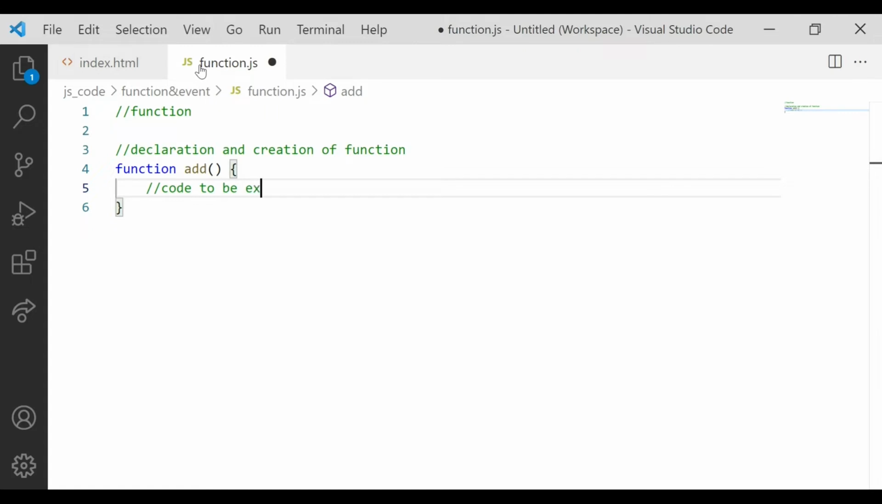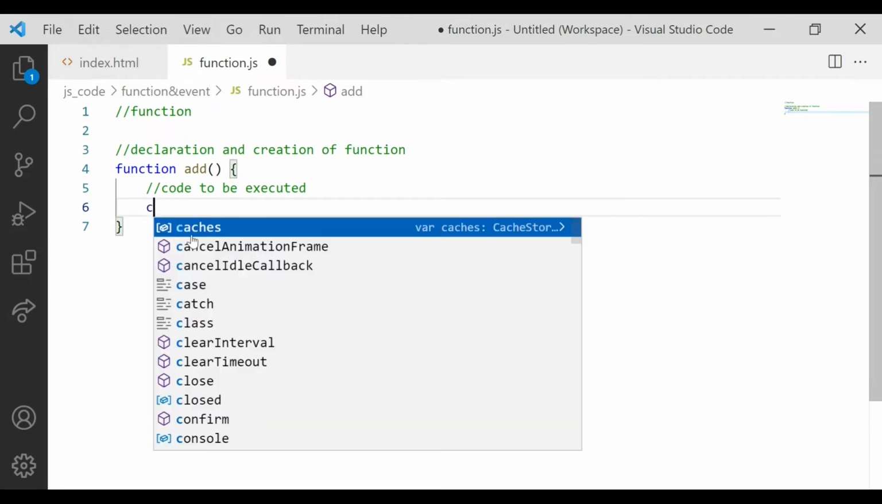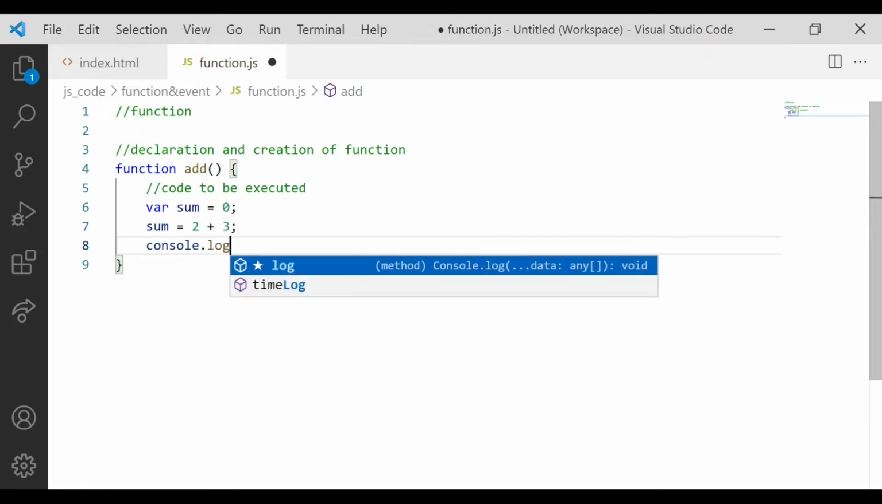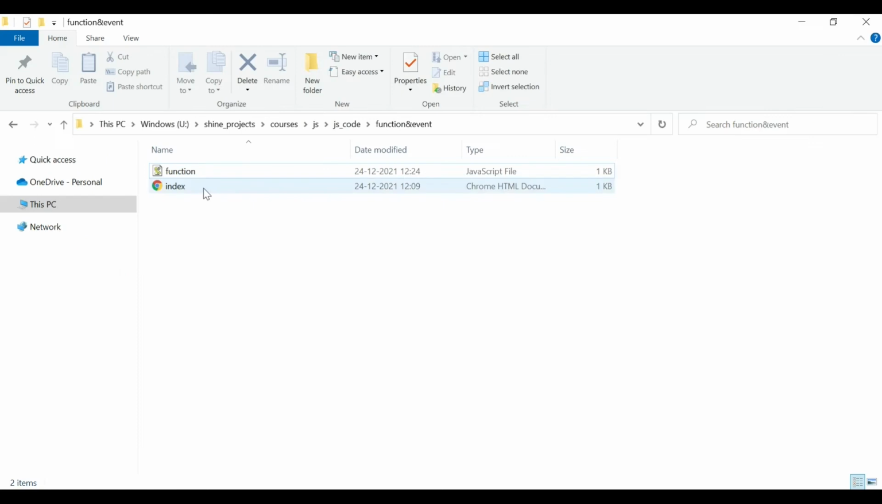The common logic that we are going to create a function for is going to be executed here. Now let's say I'm just adding some random logic. Let's say variable, let's say var sum is equal to 0. Then I'm saying sum equal to 2 plus 3. And then I'm just saying console.log of sum. We are going to save it. Now let's run this.